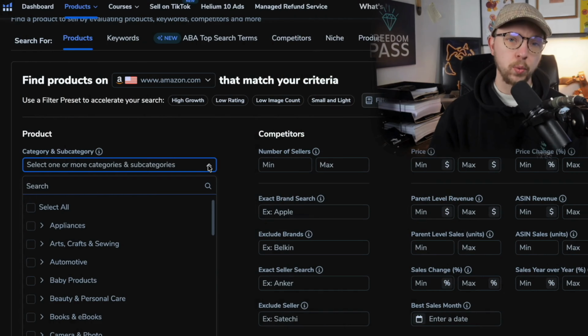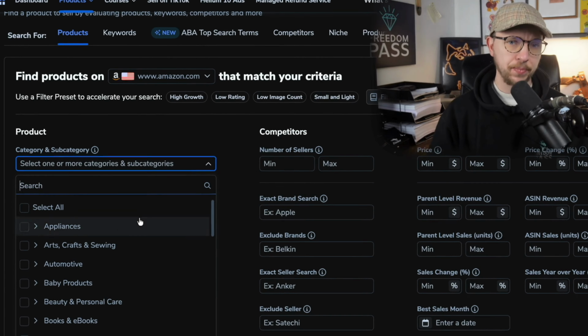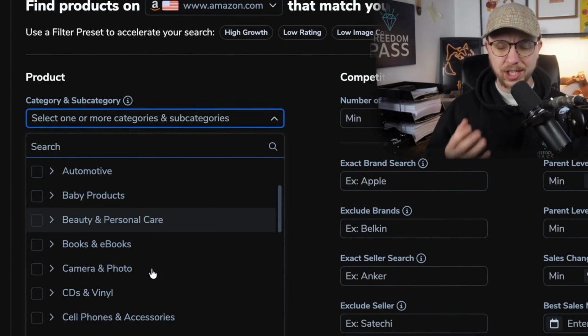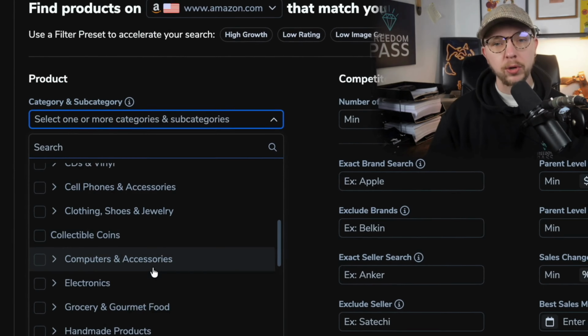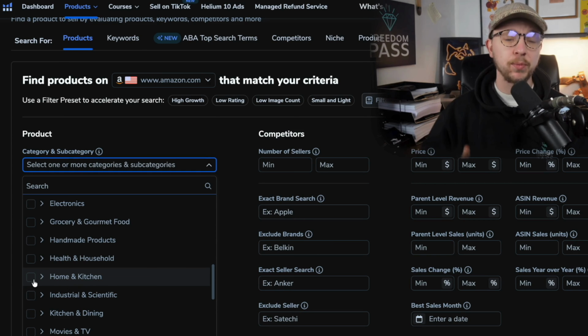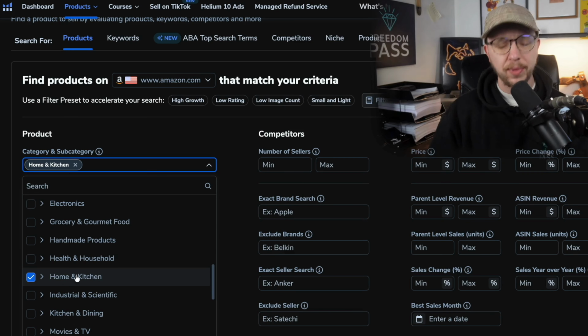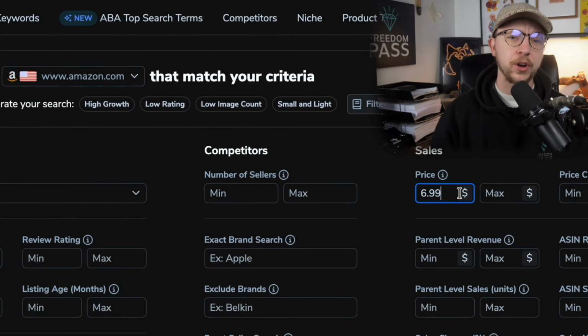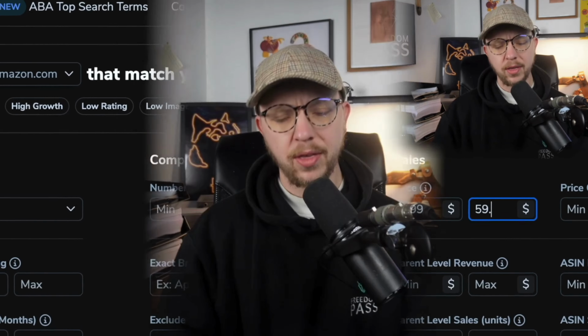Next, under product, we've got all the Amazon categories. I like to choose home and kitchen. This category is great, especially for beginners, because the products are usually simple, there's a lot of demand, and you're not dealing with complicated things like electronics or certifications. Now, I'm going to set the price range from $6.99 to $59.99. This gives me a sweet spot, affordable for customers, but still enough margin to run a real business.